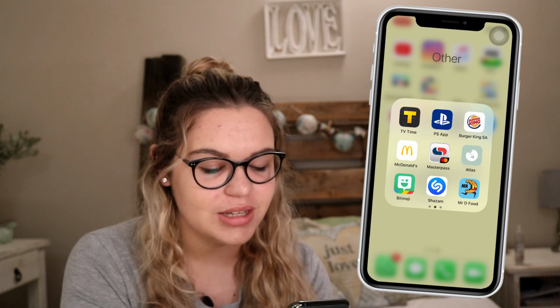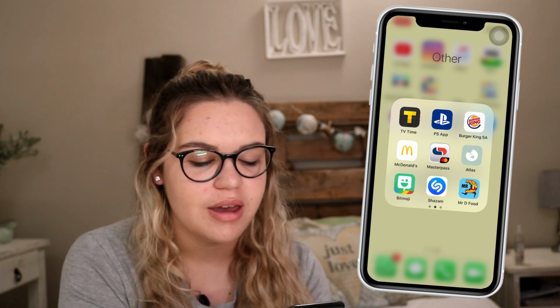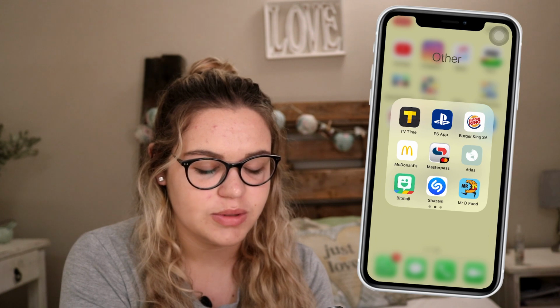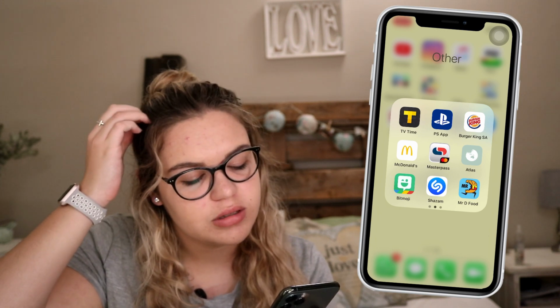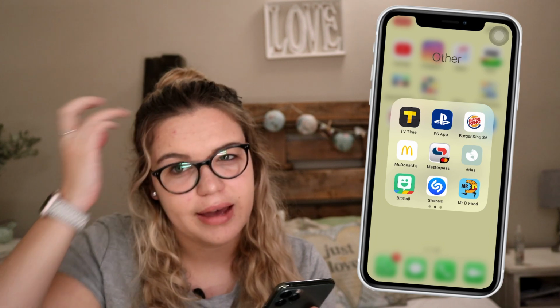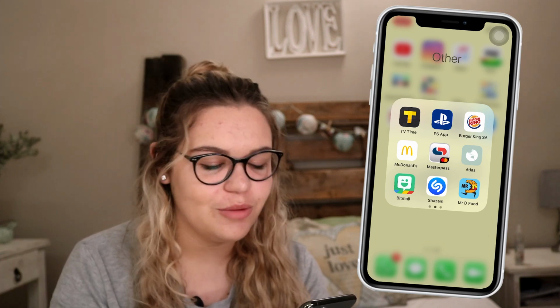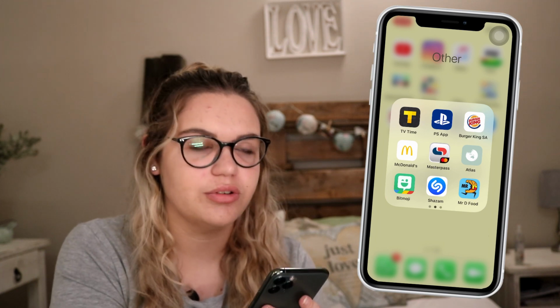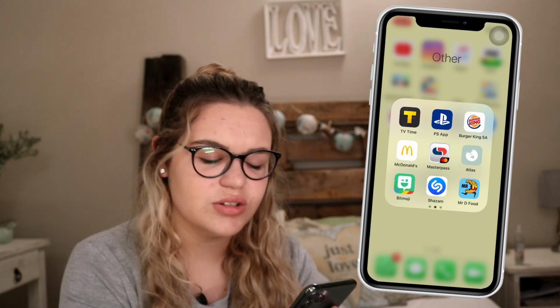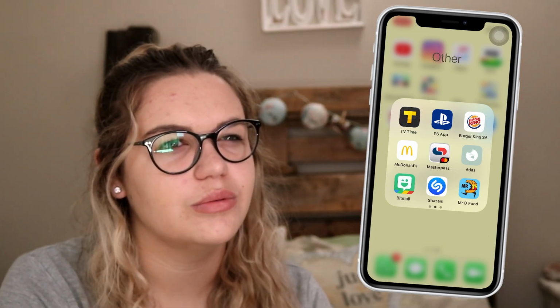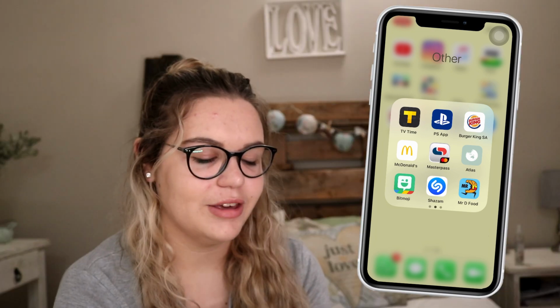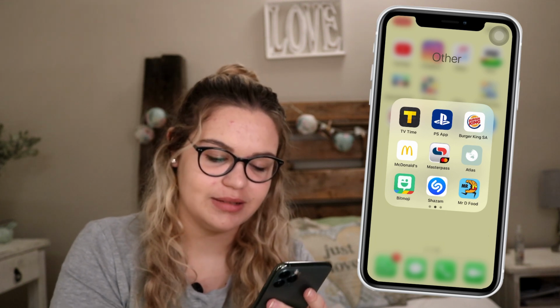We have the PlayStation app, which I sometimes use. We have Burger King and McDonald's, which I don't really use. McDonald's I probably use the most for the deals they have on there. It's really cool if you need to save money. Then we have MasterPass, which I like to use for paying things online. It's just really easy. Anyway, you just scan a code and then it pays.